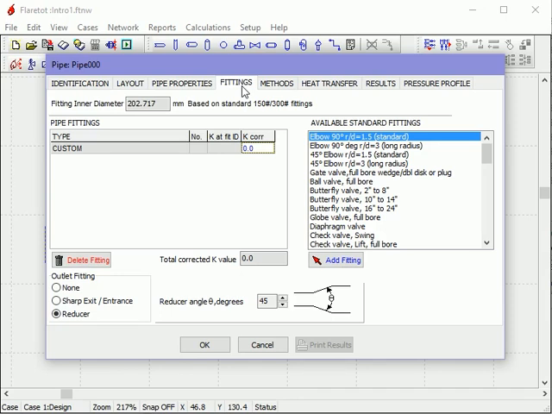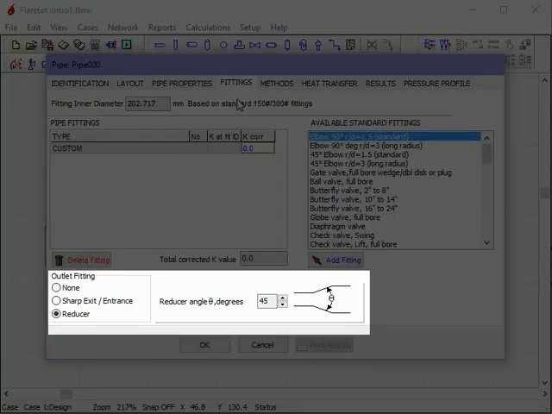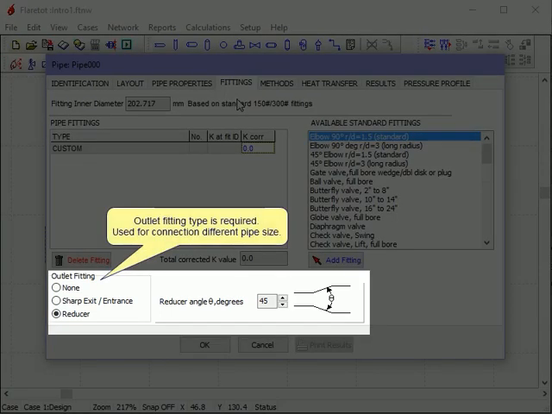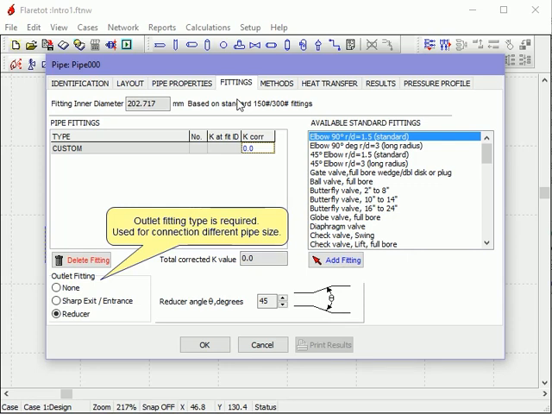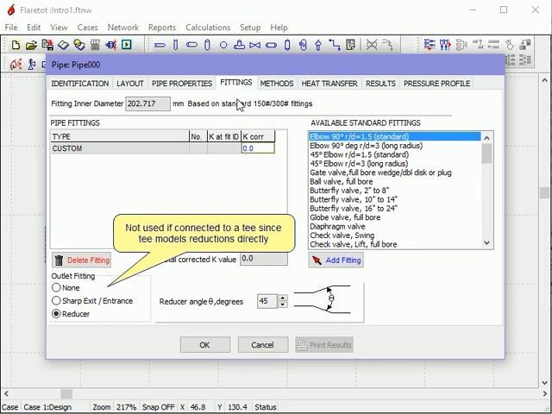Finally, on the fittings page, outlet fitting must always be specified. This option sets the connection type if connected to a different pipe diameter. If reducer or sharp exit is specified, this will only be modeled if connected to a different size pipe. Outlet fitting type is ignored if connected to a T, as reductions or enlargements are modeled in the Ts themselves.